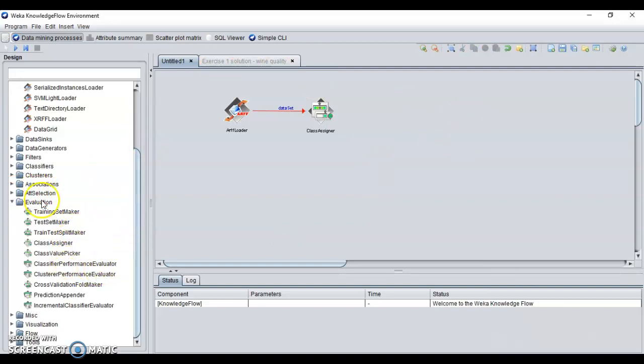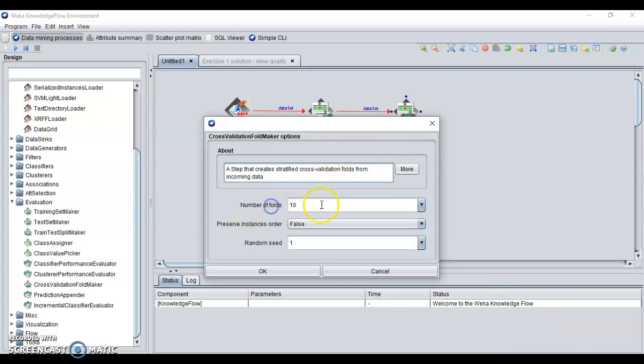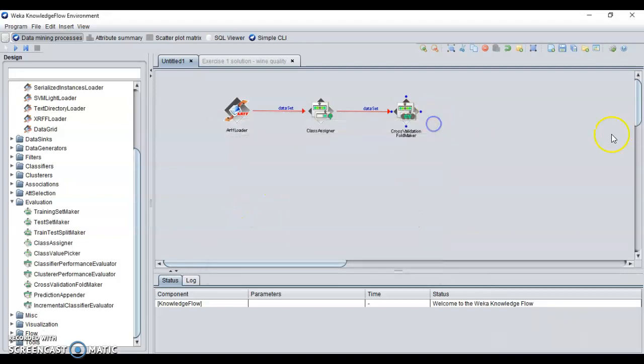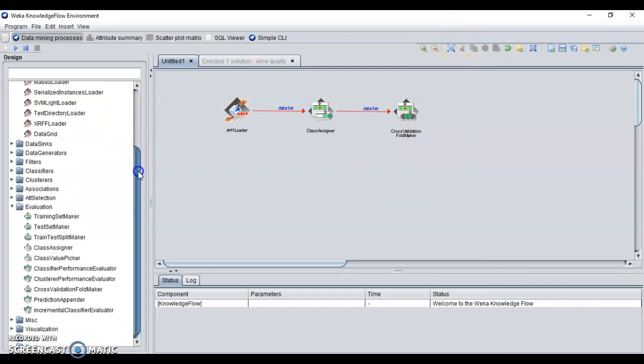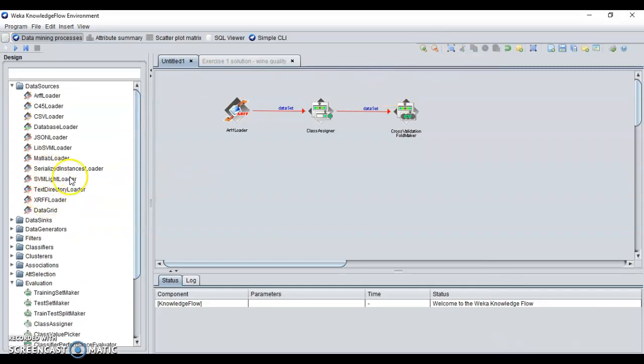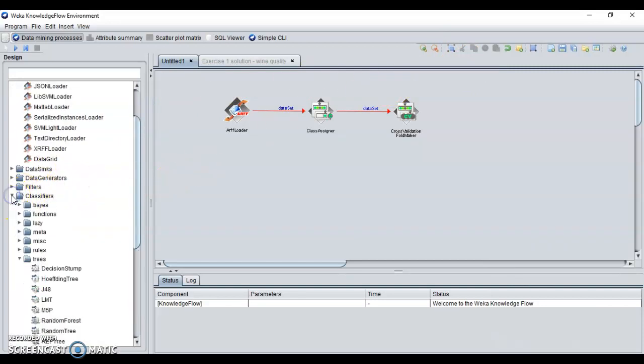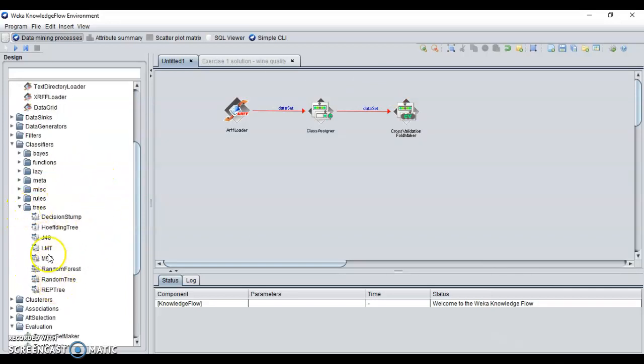The next thing is the cross validation folder. Same thing, and this is what's going to cross validate the training set, right? And this happens automatically, but it's a tenfold, just to make sure it's a good model. Cool. And then from here, we're actually going to use the method that we're going to use to analyze the data, and in this case, we're going to use a decision tree.